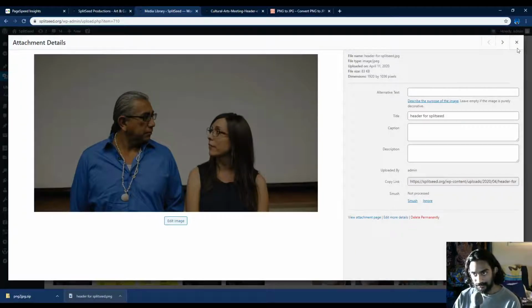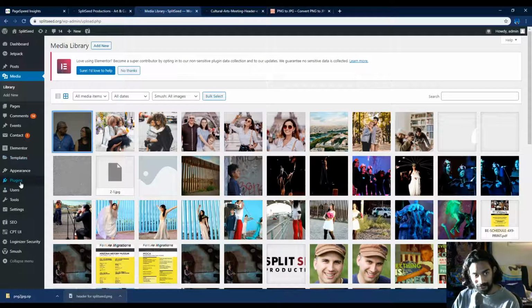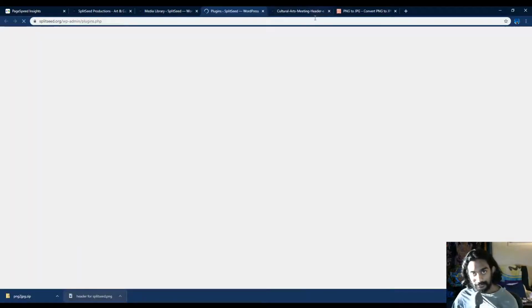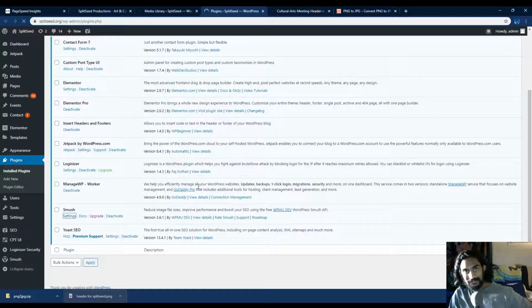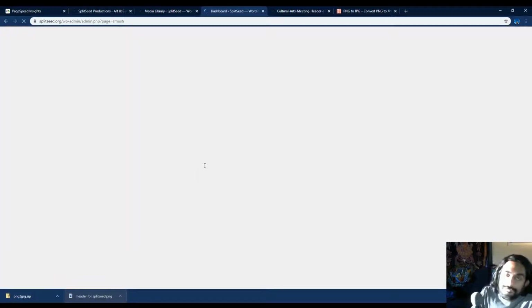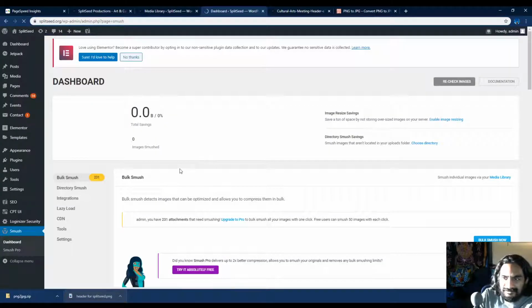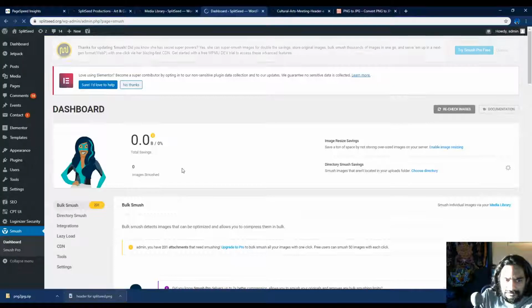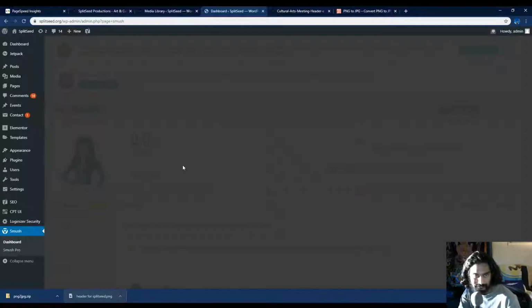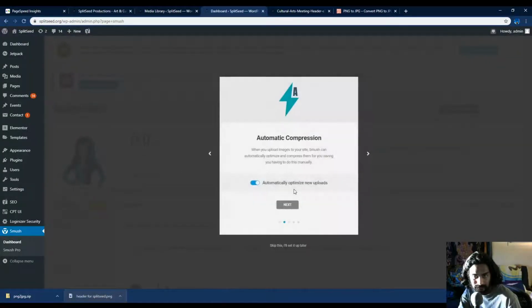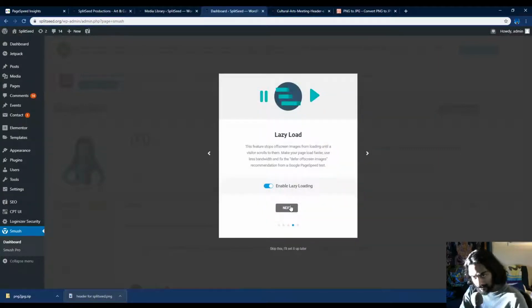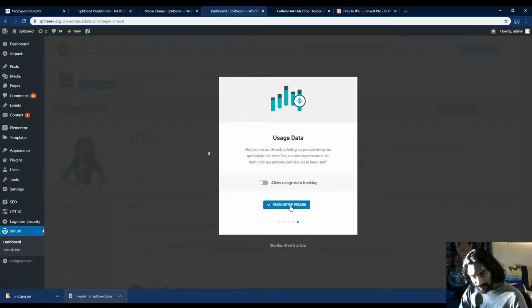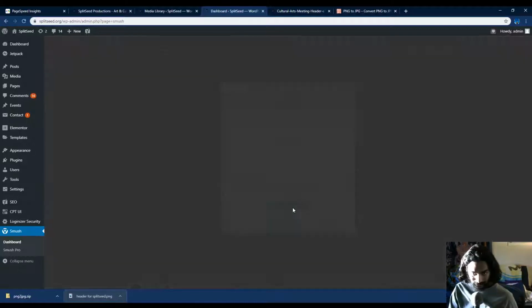So I'll click here. Oh, I don't think I activated Smoosh. Let me make sure it's activated. Cool, it is. Going to settings, just make sure everything is set up the way it needs to be. Cool, optimize. This is going to strip some image data. Enable lazy load, and I don't want the usage tracking, and I'll hit finish.